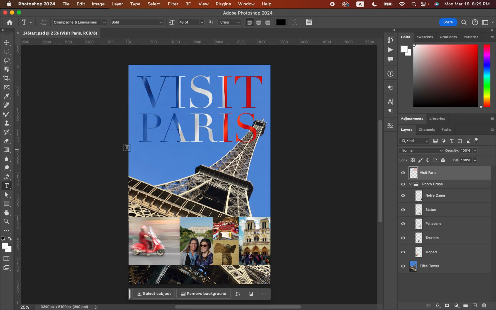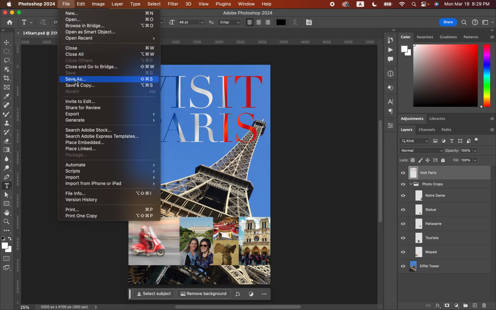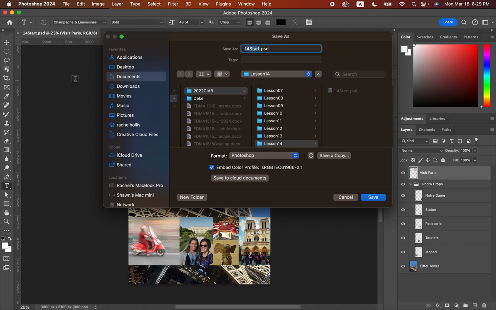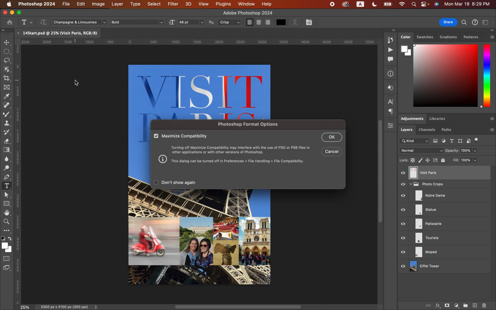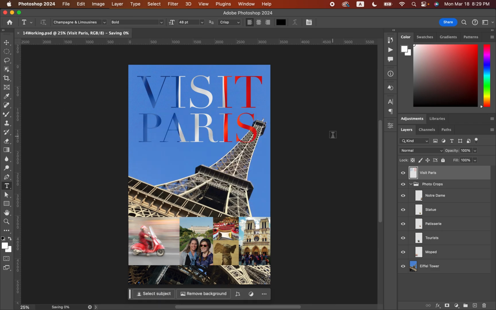But in this lesson, we're going to just learn the basics about what to do to actually be able to print an image from Photoshop, because it's a little bit tricky. So you're going to go File, Save As on this 14 start file, and you're going to call it 14 Working. And then you'll want to read through all of page 354.